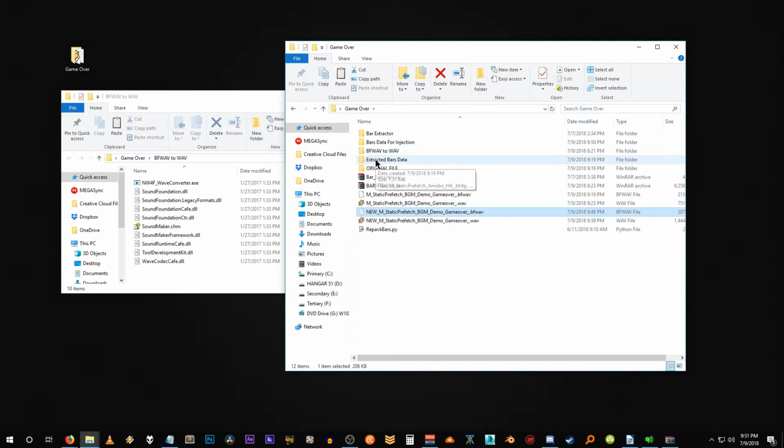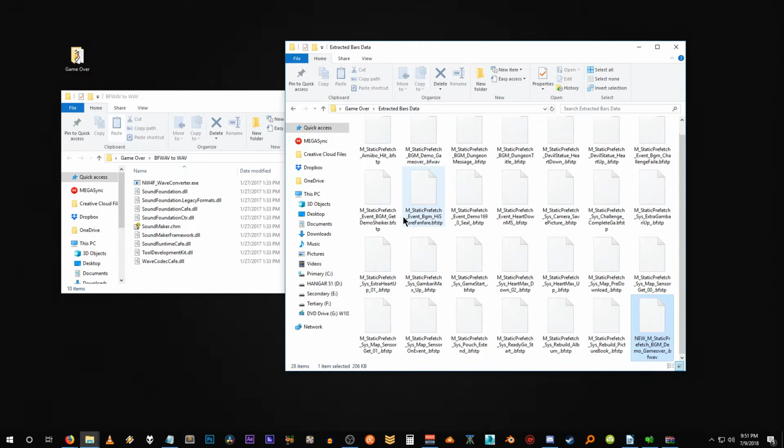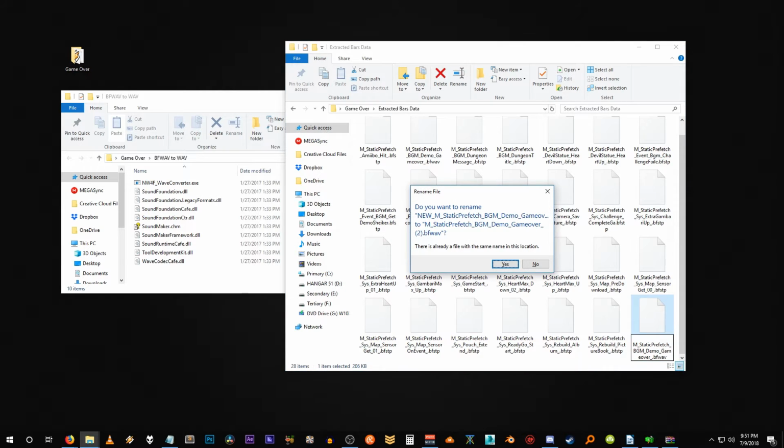Let's cut this, put it into extracted bars data, we'll paste it in here. Now of course, this has to match the original file name or you're going to have major problems, so let's hit F2 again and rename this back to its original name, which is just m_static prefetch _bgm _demo _game over _ I don't know why there's an underscore at the end, but there is. So you want to make sure that it matches properly and hit enter.